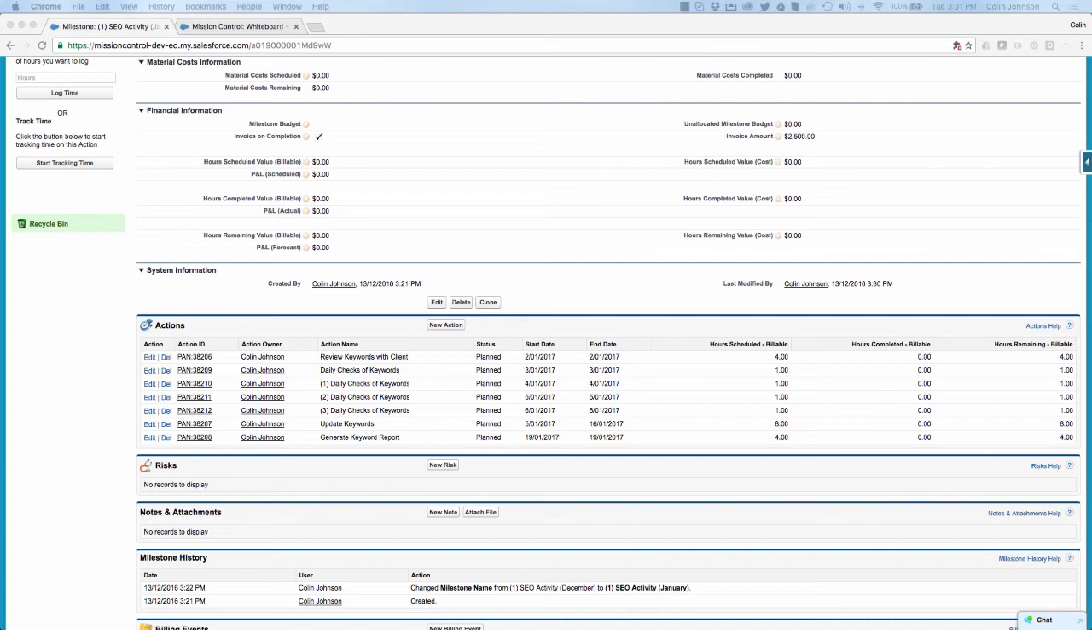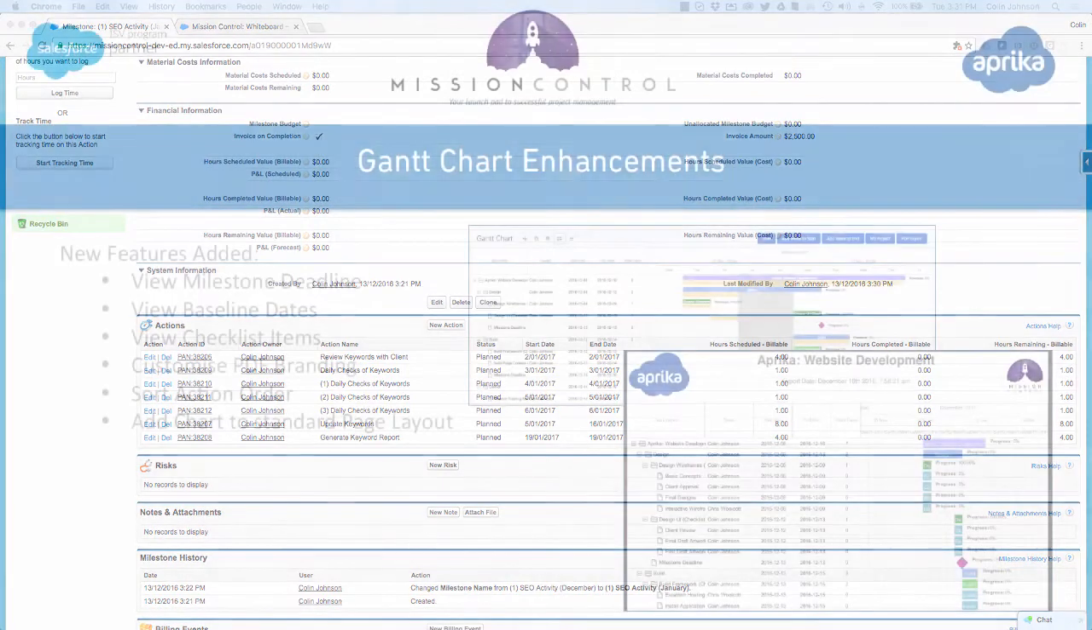We anticipate the recurring milestones and actions to be very useful for clients that do have those ongoing monthly or weekly or daily instances where they have a specific task to perform every month or on a recurring basis. And certainly we encourage you to provide your feedback on how you're going to be using this feature.